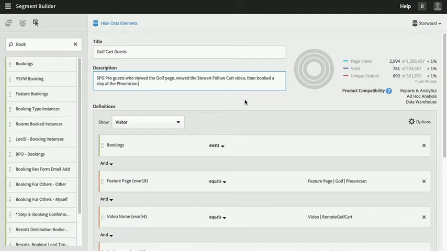This golf cart guests segment represents my authenticated customers who booked a reservation, and we can now go create a great experience for these customers and also include upsell opportunity using Adobe Campaign. So how do I take action?